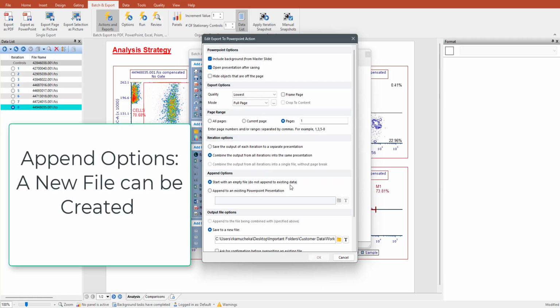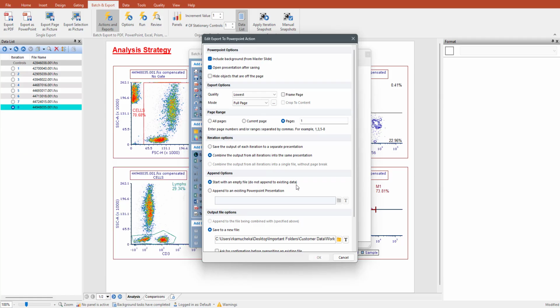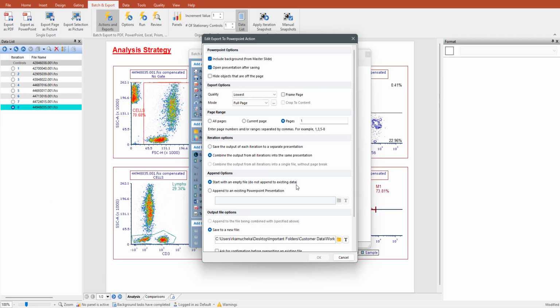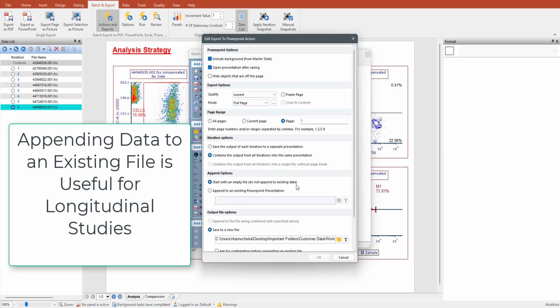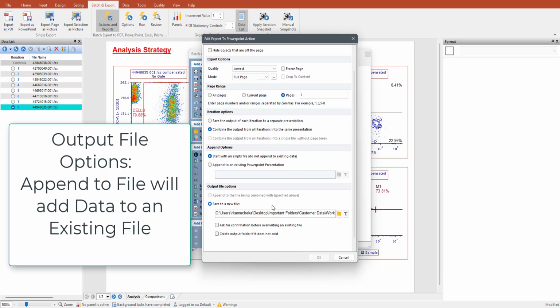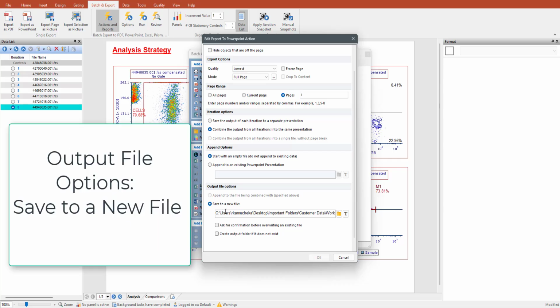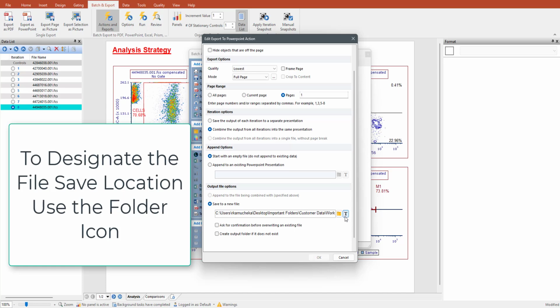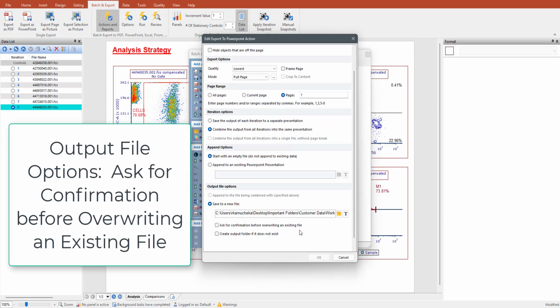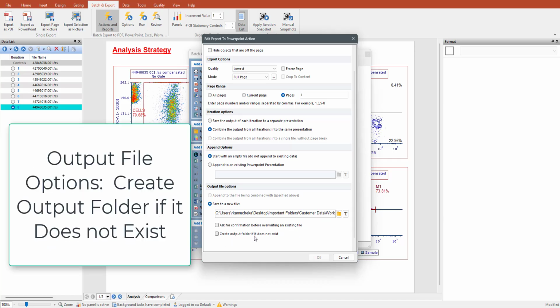We can start with an empty file, which means we're starting with something that is brand new, or we can append. This is especially powerful when we're doing longitudinal studies. We can save into the same existing PowerPoint so that at the end of the study we have all of our information collected into one place. For the output file actions, we're able to append if we have that file already created and we're just adding data as we go. If we're saving to a new data file, we have that option to add the folder, add some tokens for additional information. We can again ask for confirmation before overriding an existing file, and also create an output folder if one does not exist.